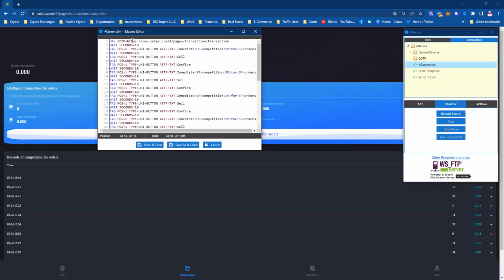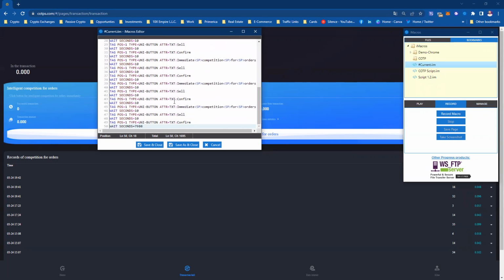It should say URL go to, and then to the transaction page. So anytime we do the loop, it's going to go back to the transaction page. It's essentially a refresh, but I typed in the URL instead, just in case someone was on the wrong page and they left it on the wrong page. It'll go to the page that it should be on. And then at the end, you can have the 7,980 seconds. You can cut this in half, or have it check every 2 hours if you like. There's nothing wrong with that. It'll just cycle through the macro a couple times within that hour or second.